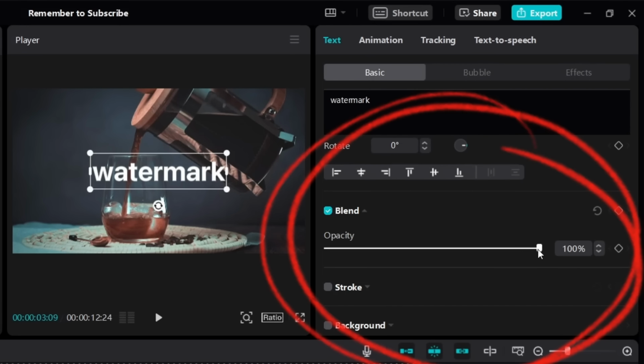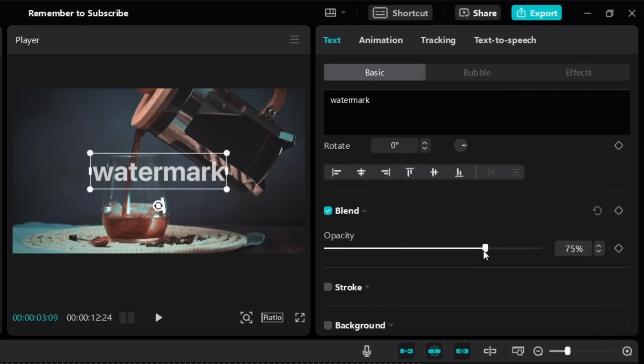You can click and hold, and then as I drag it to the left, you're going to see that the text becomes more and more transparent, and it becomes harder and harder to see like this. So the lower the opacity, the more transparent the text will be. So it's completely up to you how much opacity you want to set. So in this example, I'm just going to put it at maybe 20%.